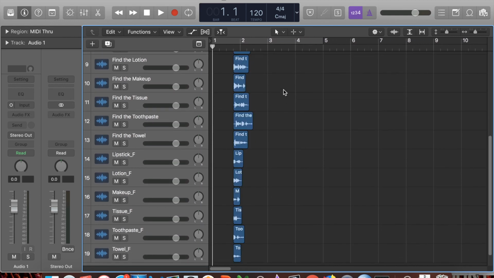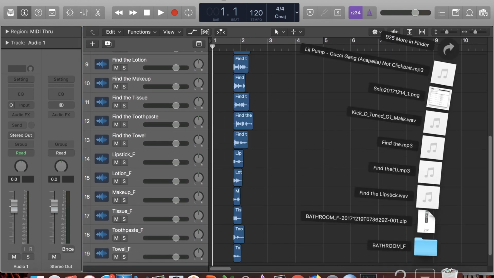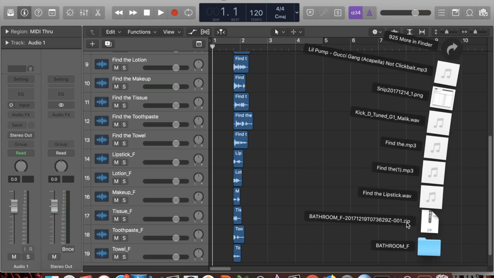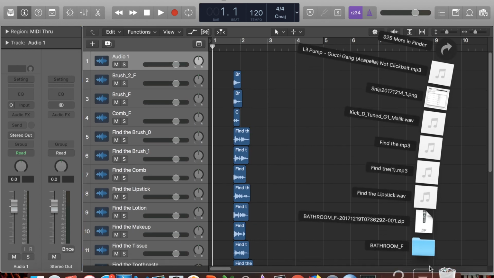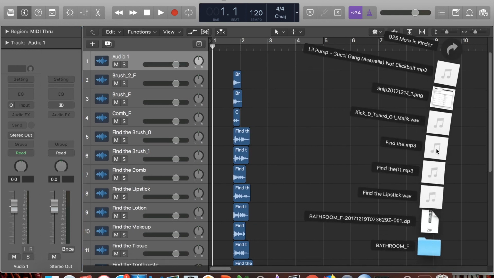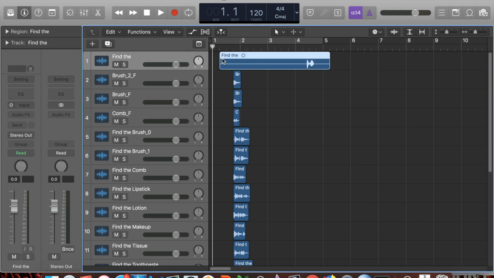Okay, so once we have all those down, we're going to need the template. And there's 3 of them, which is find the, look at the, and where's the. So we have find the here already downloaded. So I'm just going to drag this here. I'm going to shorten this since we don't really need that much.